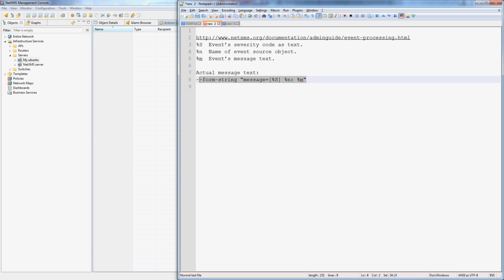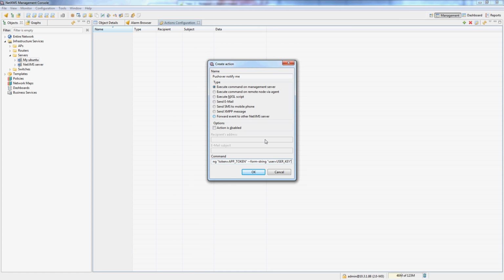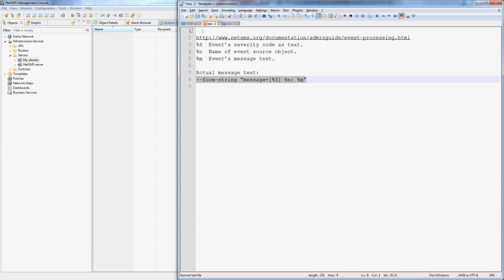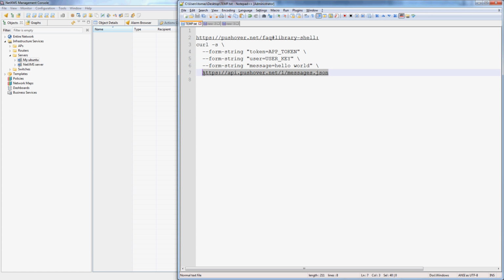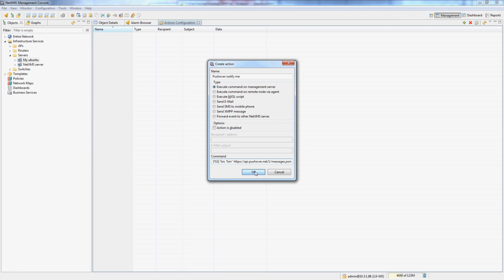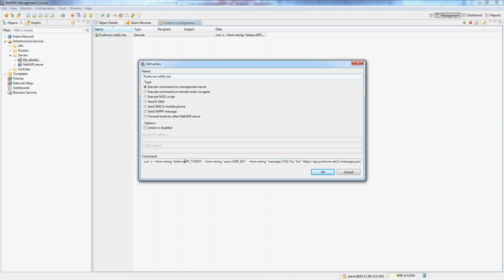So I will take this as the message string, put it into my action, and finish it off with the Pushover API address. Then create this particular action. Again, you would have to replace your tokens.